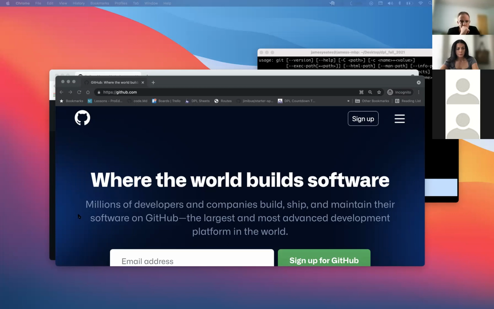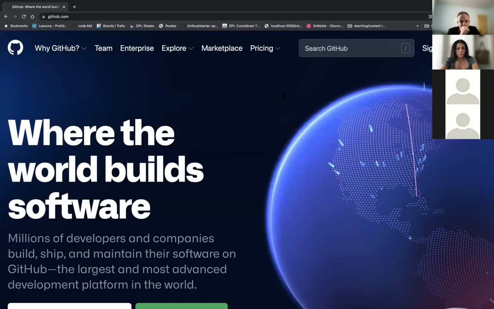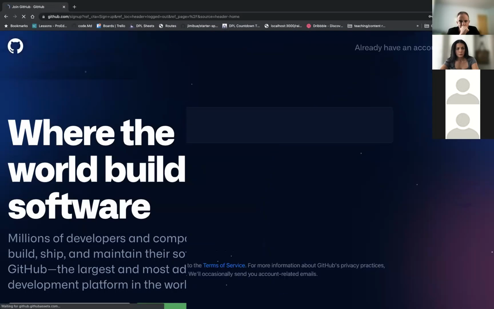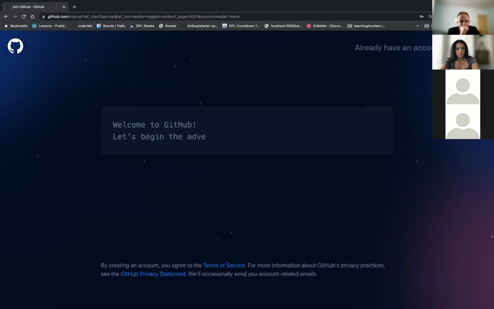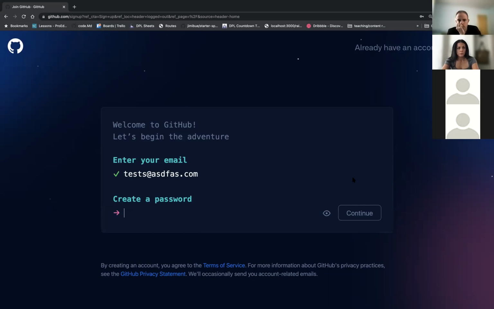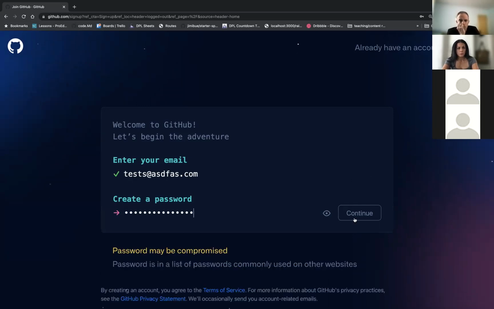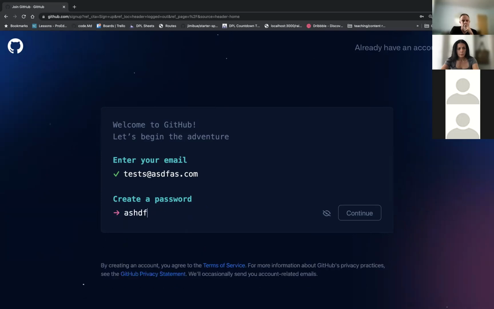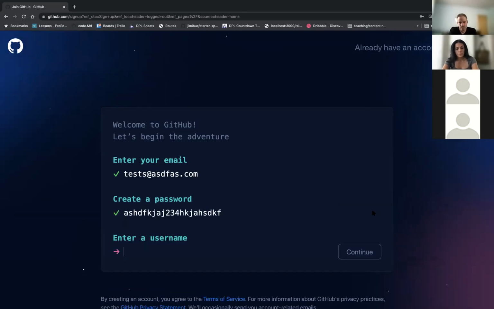So go ahead on GitHub and click sign up. They have a kind of weird sign up, but go ahead and enter your email. Create a password. I guess it doesn't like that password. And then pick a username.